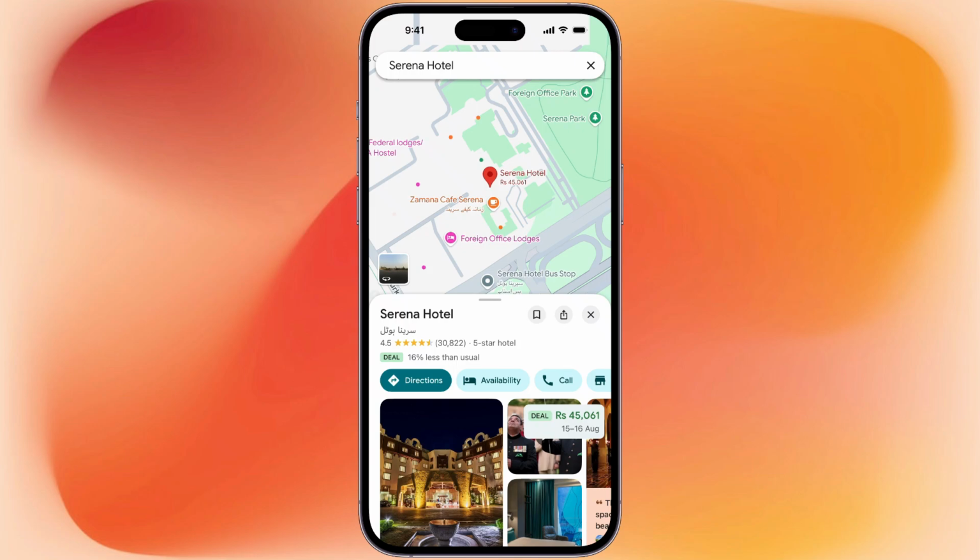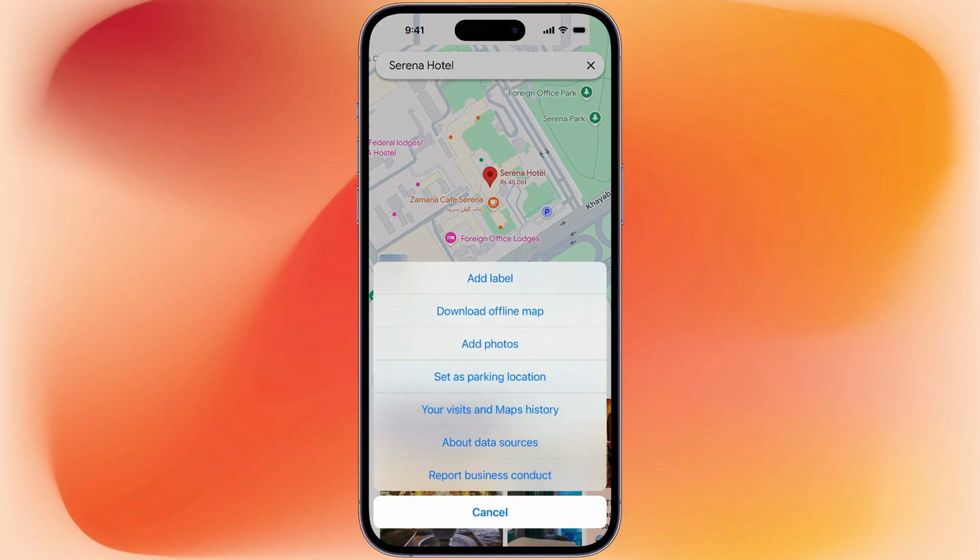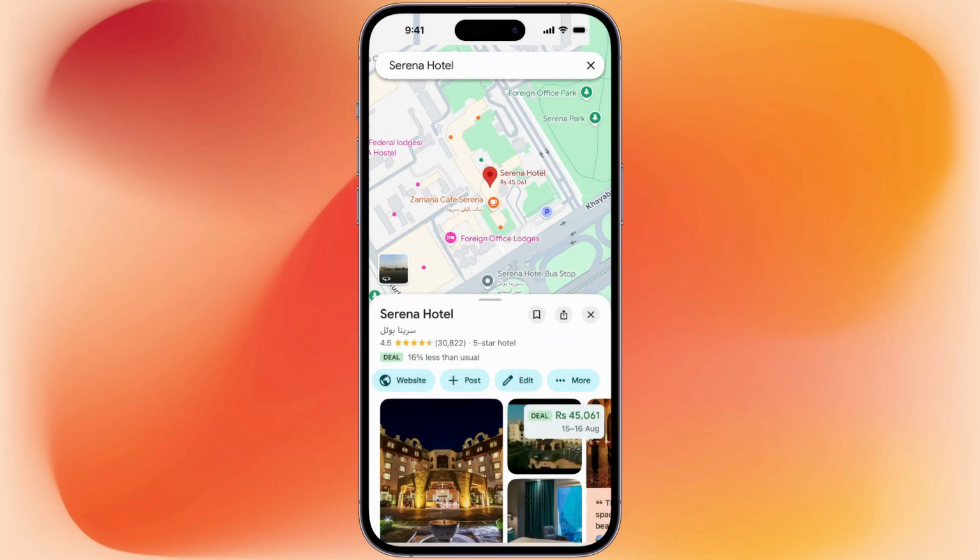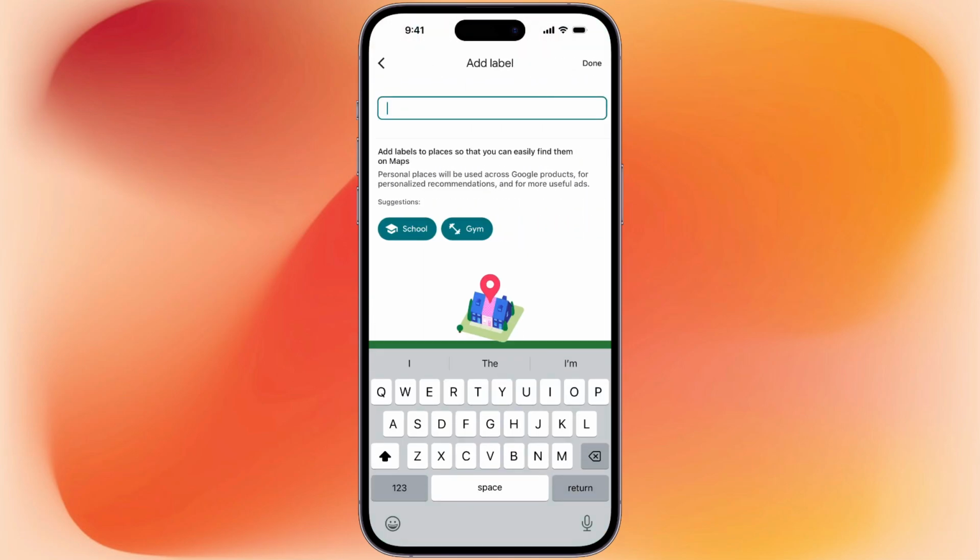Once you've selected the location, scroll through the options underneath and look for More. Tap on More and then select Add Label. After that, you should see a suggested label called Home. Tap on Home to mark this location as your home.